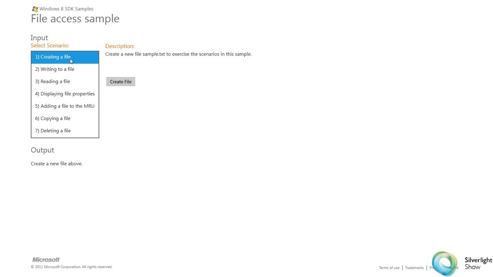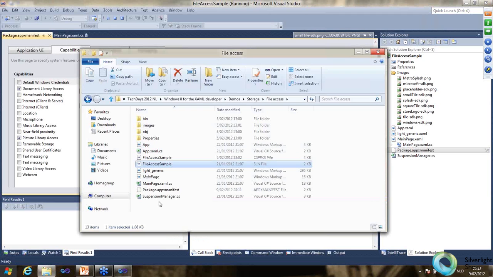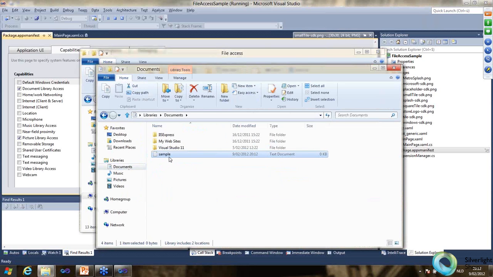Well, so now we can ask to create a file in the documents library. Create a file for me. The file was now created. Let's take a look at the documents library. Documents. You see that this file was created, as you can see here.